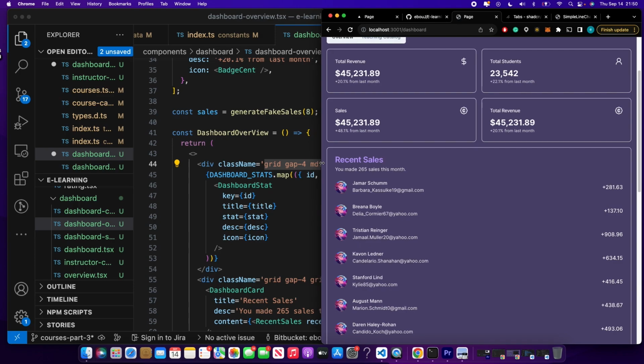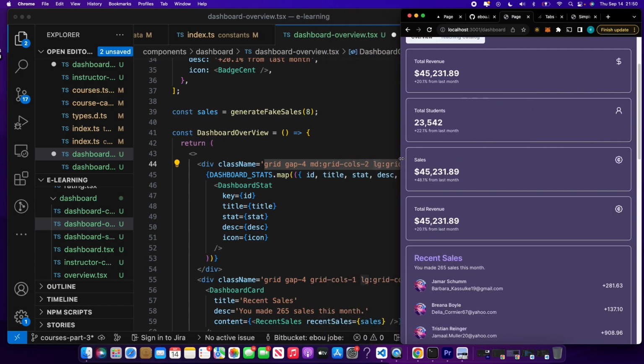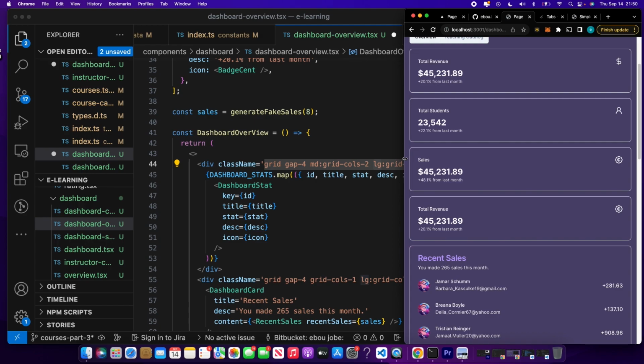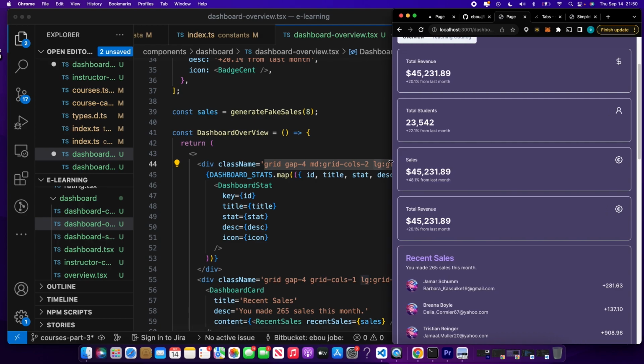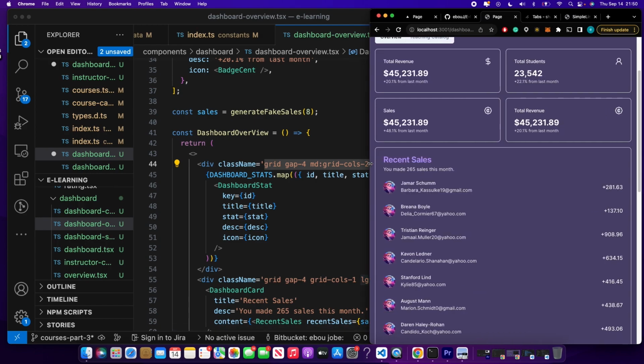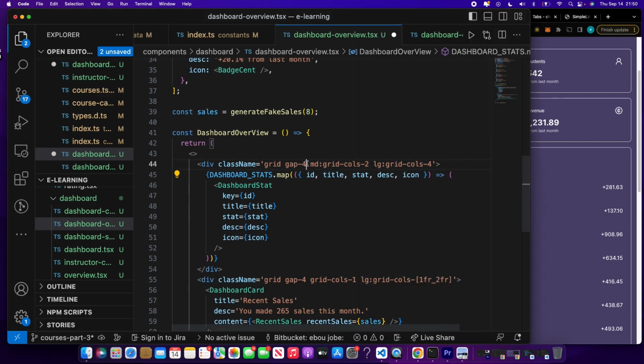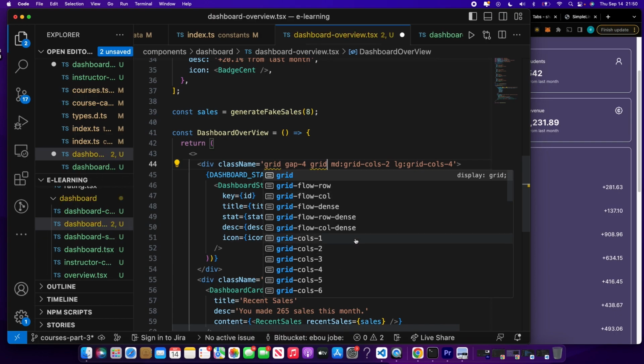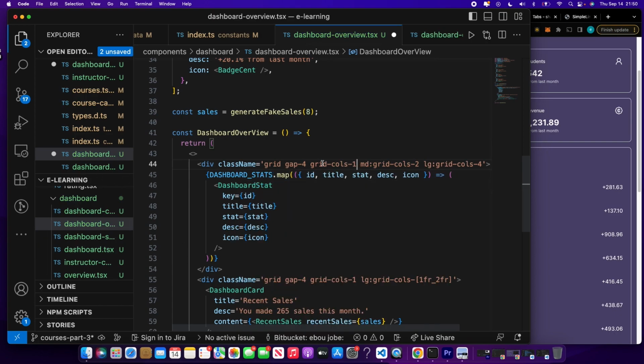It renders 2 per medium. If I go all the way small, it renders 1 because it's 1 by default, right? One by default, go to medium, render 2. That's what this is doing. If you don't have anything, this is also the same thing as saying grid columns 1, but we don't need it, right? Because that is it by default.